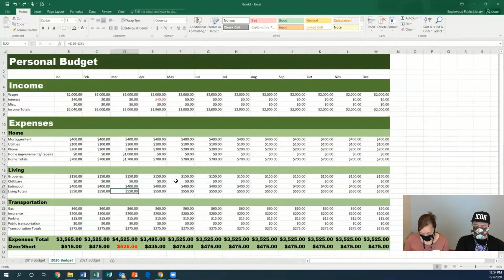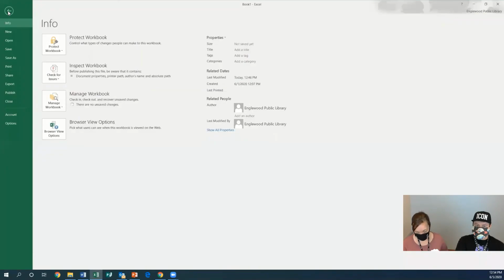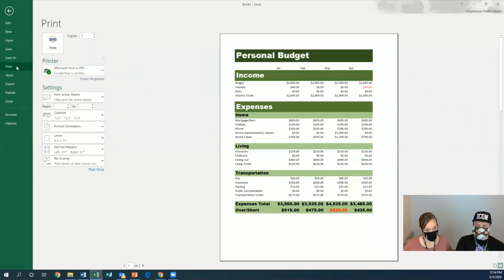Oh, let's see what's next. Ooh, printing. All right, so now that we have everything looking cool, we've got all of our numbers put in, we want to make sure that we're going to be able to print it the way that we want. Okay. So we can perform a print preview. So you're going to click on that corner button and go to print.